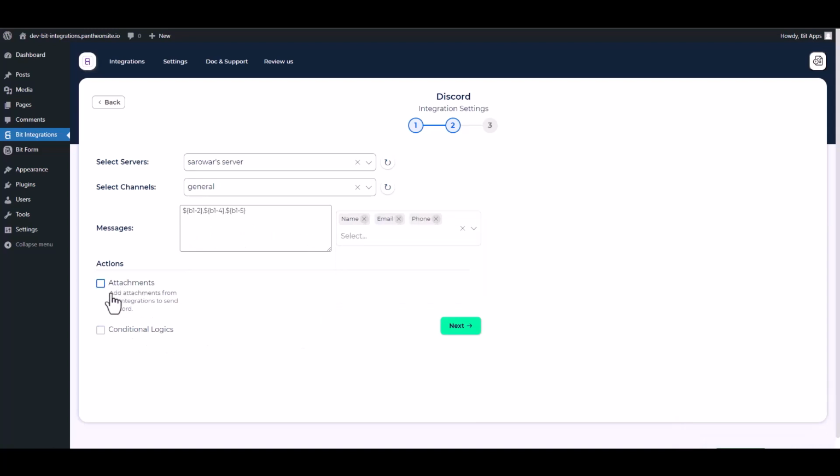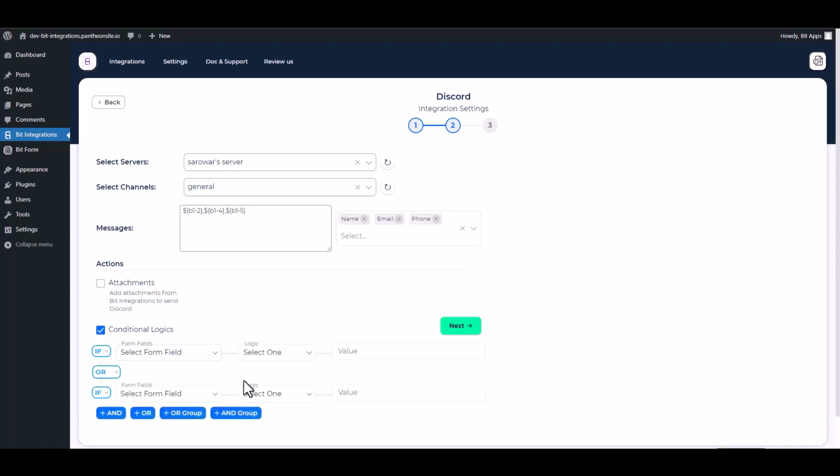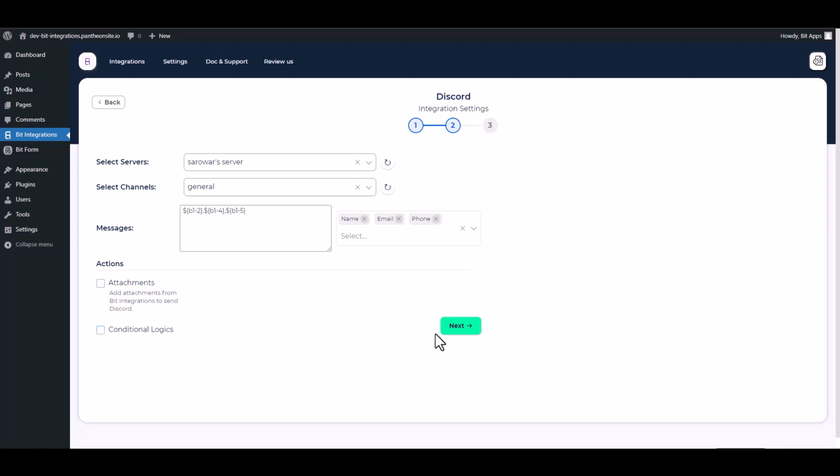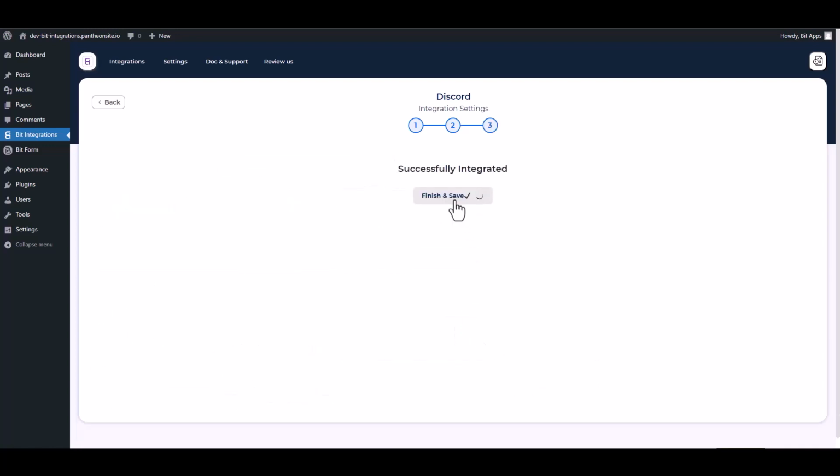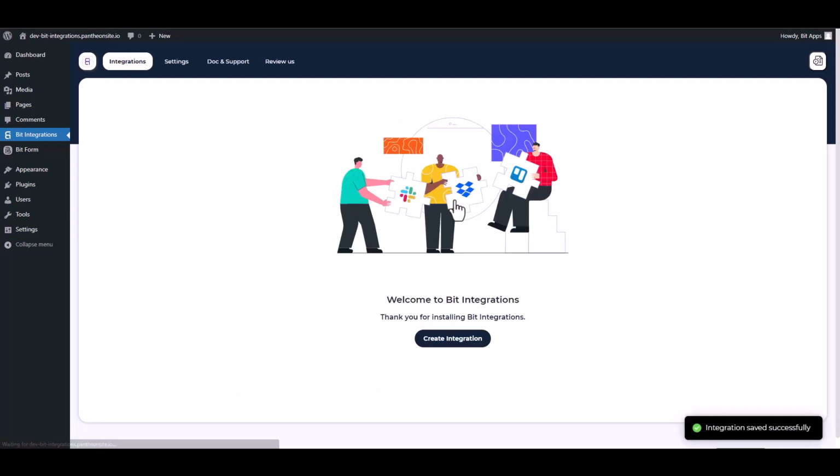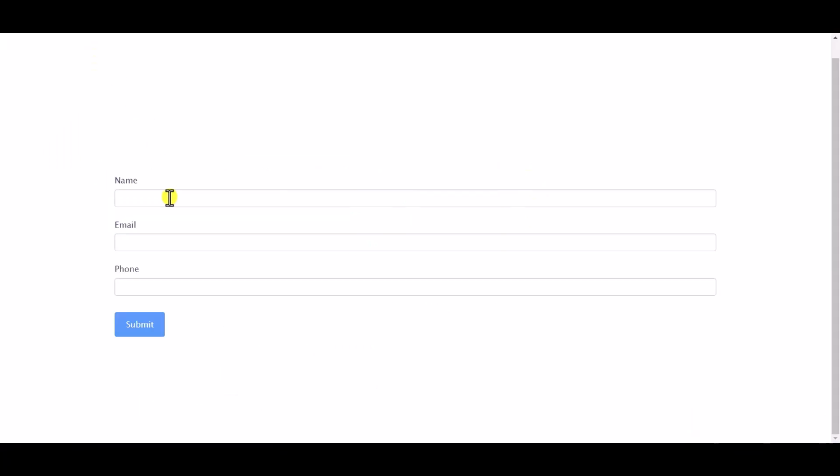Here are some advanced features in action and conditional logic. You can use it for your requirement. Next. Finish and save it. Now go to your form and type some information and submit the form.